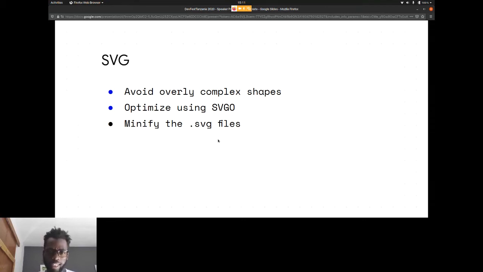The first thing is to not use overly complex shapes when creating the SVG. I think on Adobe Illustrator there are some optimizations that you can use. Designers usually know how to make these optimizations, like not using overly complex shapes, among other things, when exporting the SVG file. Another thing you can do to optimize SVG images is use a node library called SVGO, which you can use to optimize the SVG image.